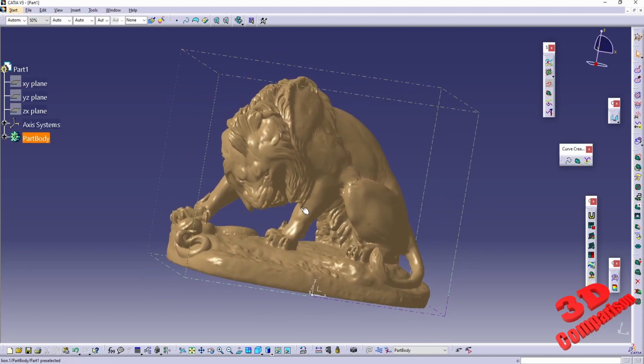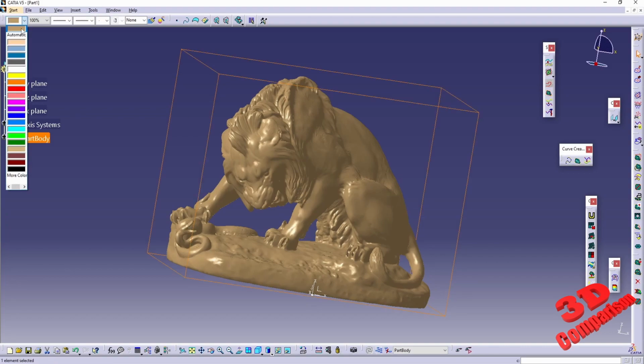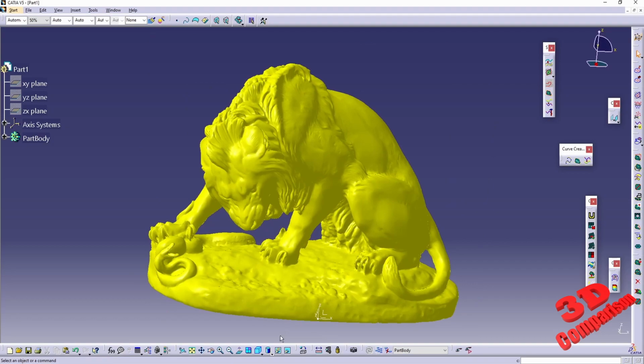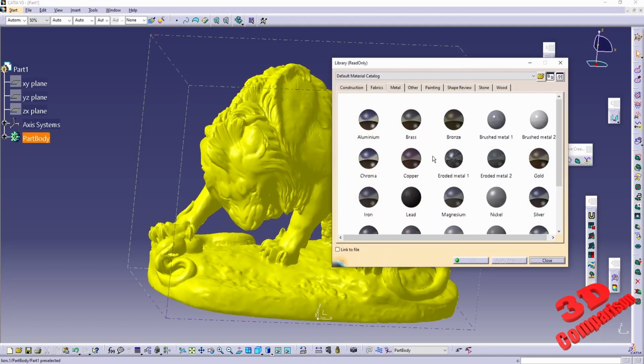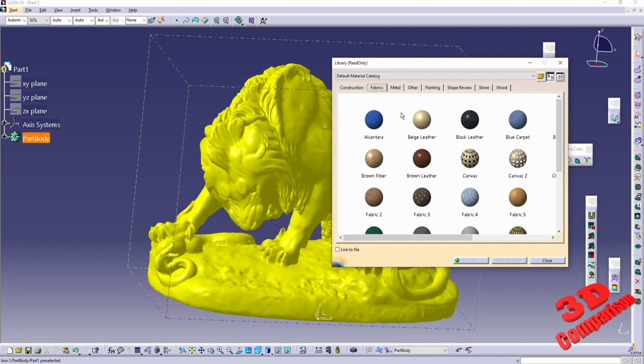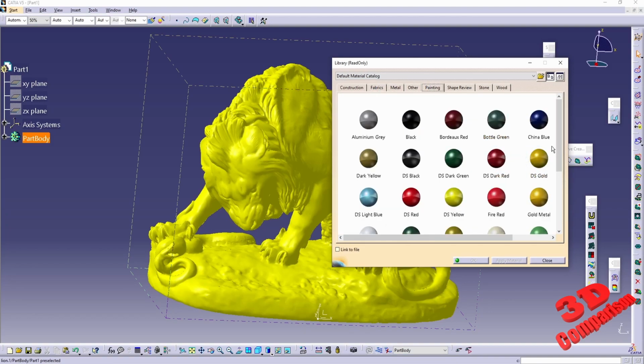And we see that the default color for the mesh will be controlled by the graphic properties, which is the color over here. If you want to enable some better looking materials, we can make use of the material section within CATIA. As we can see, we have some variety over here. So we have metal, we have fabrics, we have paintings, but in general, the total number of materials is quite small. It will be the same within the newer version of 3D Experience.